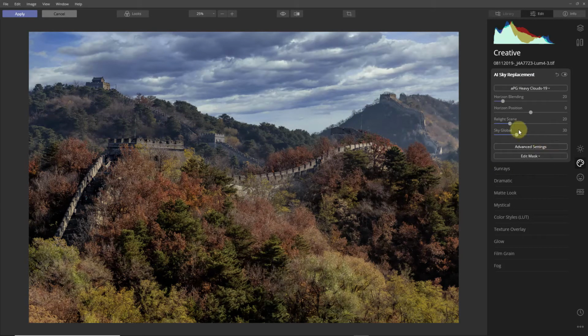Now, what are all these controls? The first one, horizon blending, is just what it means. It adjusts how the horizon of the new sky and the initial photo are blended. And the artificial intelligence tools, actually, they do a pretty good job. I'm not going to touch the selection that it did of 20.